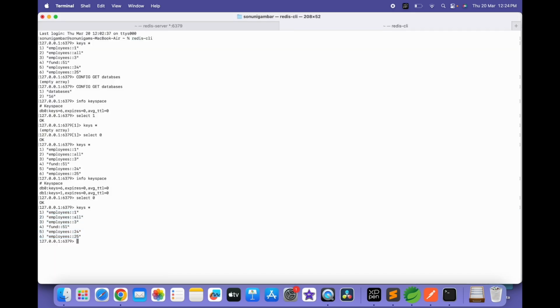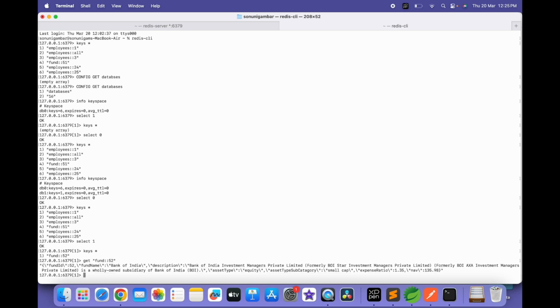If I switch from database 0 to database 1, select 1, now this is database 1. Now do keys *. Now fund 52 has come. So this is how the data is being stored. But this is the key, right? How can I see this value? Write the command like get, and inside double quotes pass this one, fund::52, enter. Now you can see the record. So this is how Spring Data Redis is working.